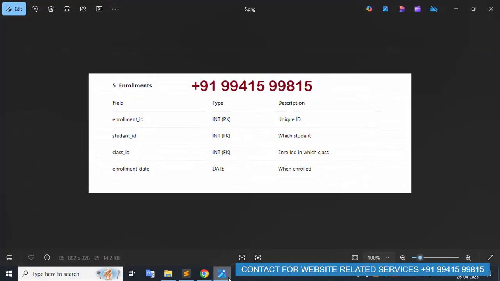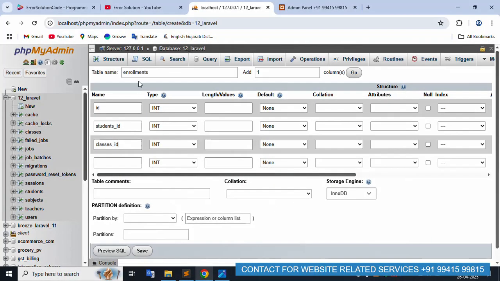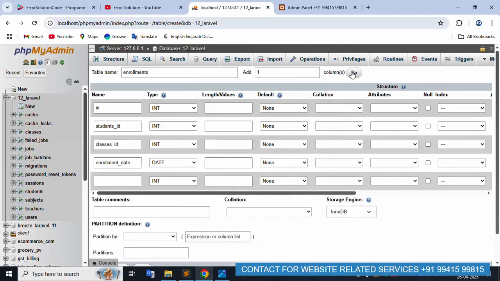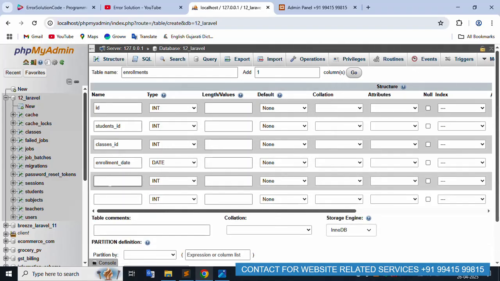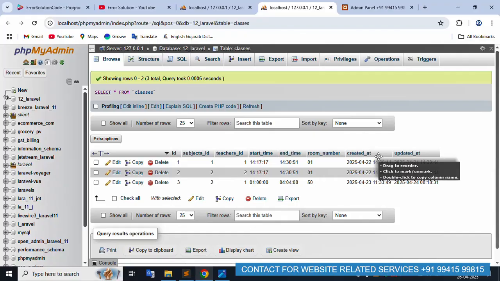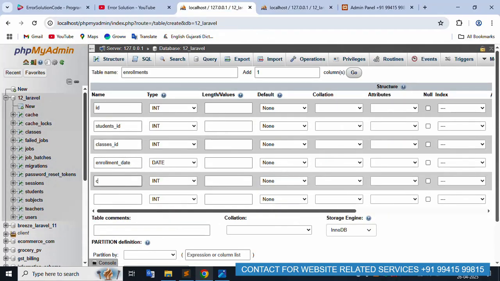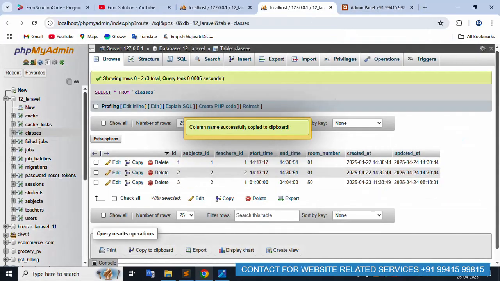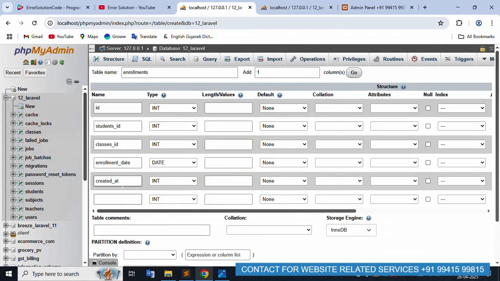Third is the enrollment date. The type is date, not varchar. Date means the date filter is available. Then the two fields created date and updated date are implemented. They are available by default. Click here and set created date, and this is updated date.